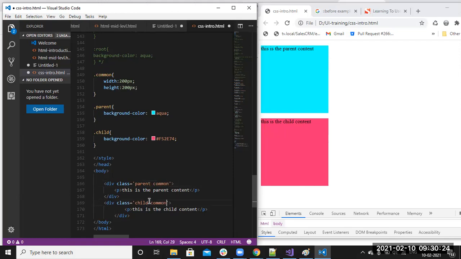So for a single element, we can add a number of classes by using the space. You add a space and you can add the class, space, class, space, class, like that. You can add any number of classes. No problem for that.